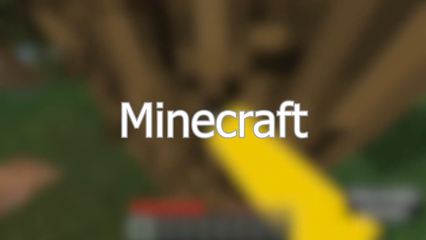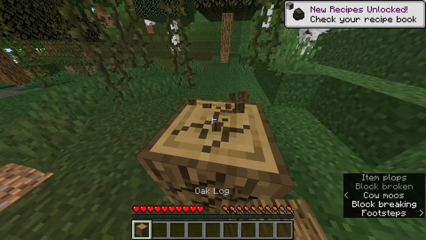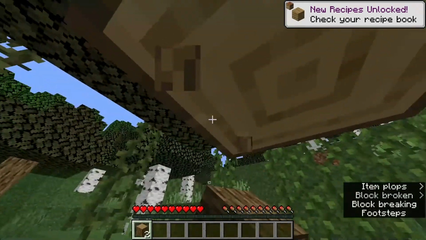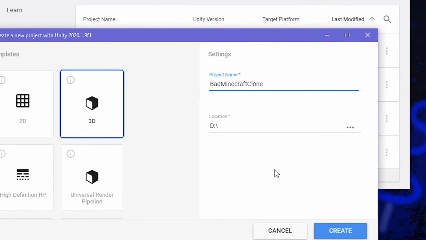Minecraft, a game with an infinite world, infinite possibilities, and infinite frames. That is, if you're using Optifine. Today, we're going to start recreating it in Unity, and striving to make it better every step of the way, in every way. So, I started by creating a project naturally named Bad Minecraft Clone in Unity.